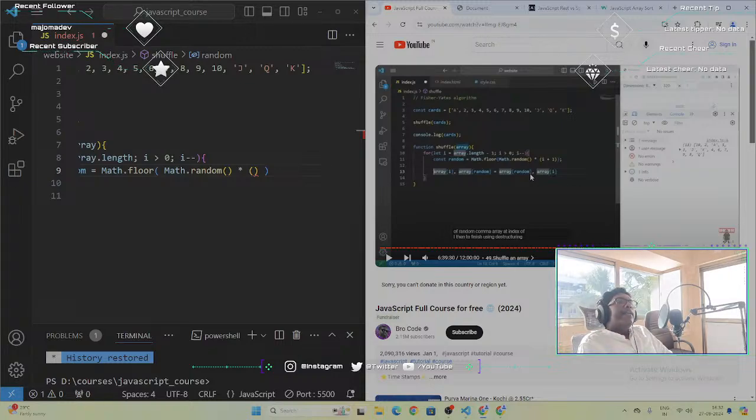What does math dot random times I plus 1 give us? If we have an array of length 5 elements in it, I would be 5 at first, so math dot random times 6 should give me a number between 0 and 6. If I floor it down, there's a chance I might get the index as 5, but an index of 5 would not work. Let's see, it does do plus 1, right?